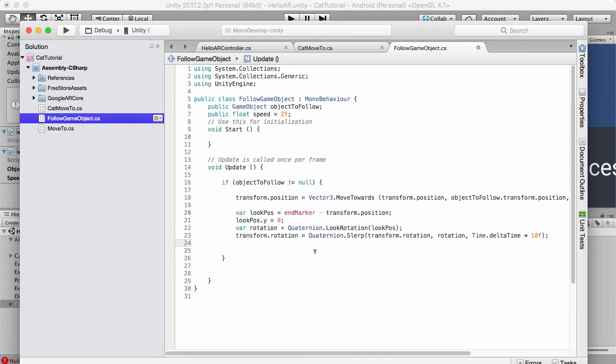There we go. Now it's obviously going to say this is an error because we don't have an end marker. What we actually want to do is change this to the object to follow the transform dot position. I think that should fix that. So now we should get a rotation. Let's see, look, rotation at Y.